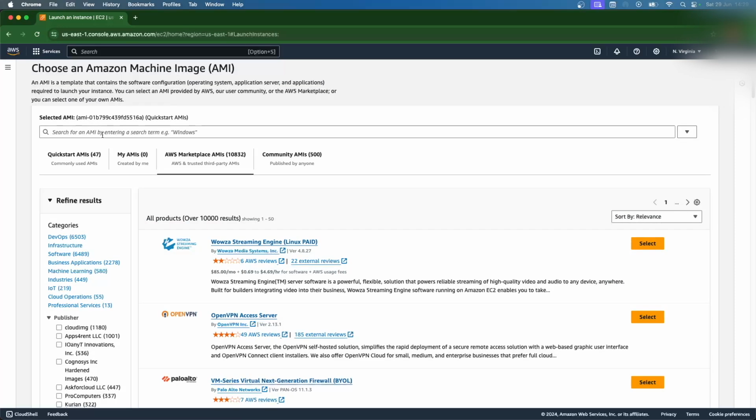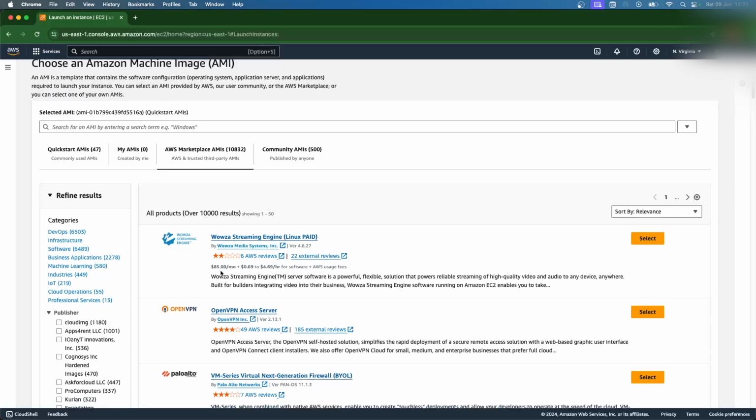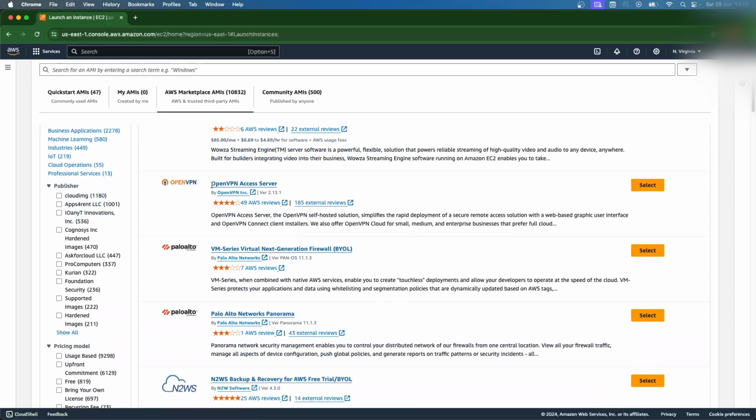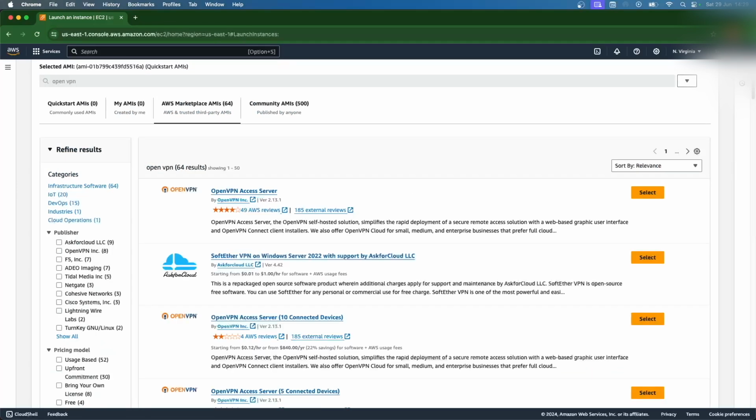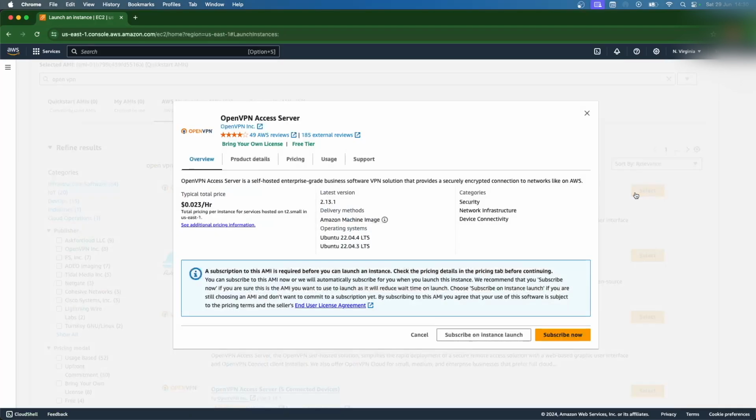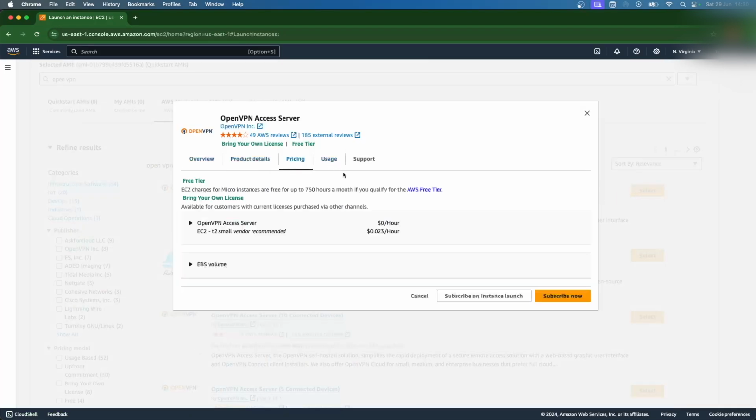Select AWS Marketplace and look for an image called OpenVPN Access. As you can see, it's just right there for me. If it's not there for you, just search for it. If you type OpenVPN into the search bar, it should be the first result. Select this image and then you will be able to see more details about it.